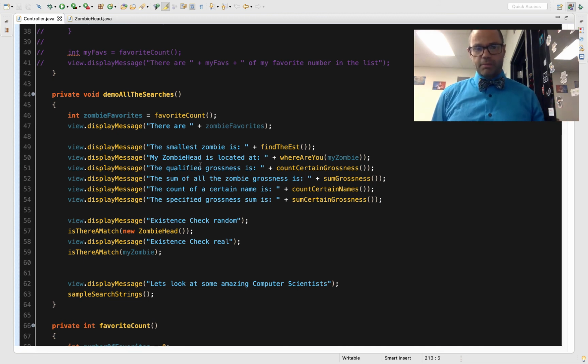And we have our smallest zombie, my zombie head, the qualified grossness level using the certain grossness that we saw inside the lecture, as well as the sum of all the zombie grossness, the count of a certain name, the specified grossness sum. Check to see if a random existence is there, and then to see if my actual zombie is right there inside the list. And then finally, we're going to do some search strings, and we'll take a look at that. So we'll go ahead and play this code right here.